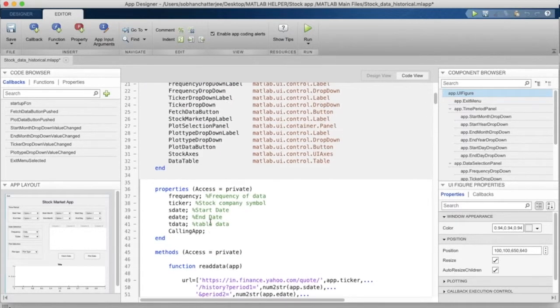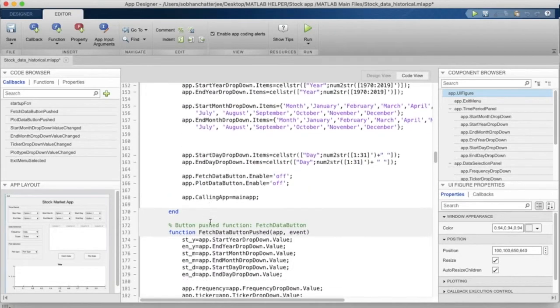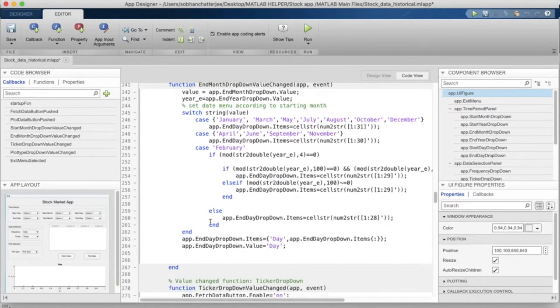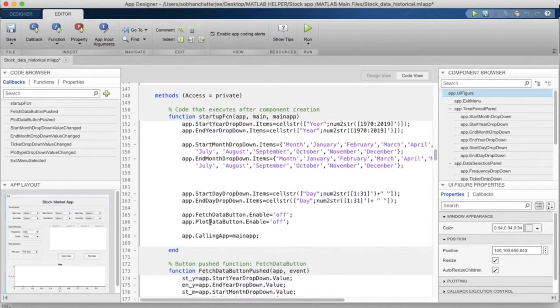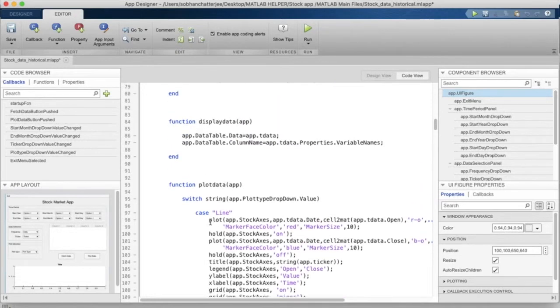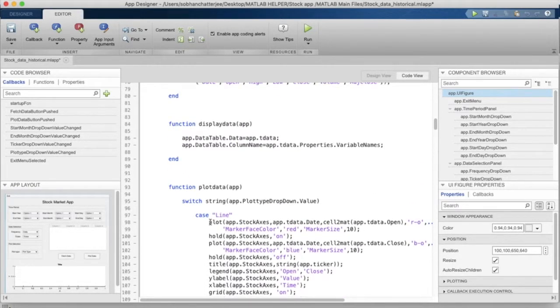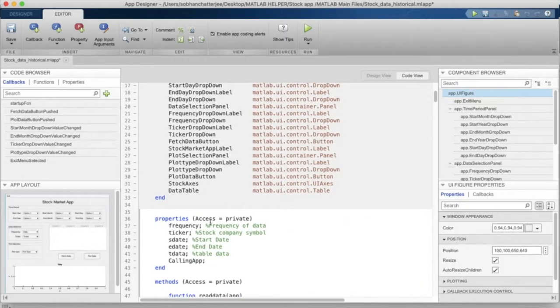So for now, you will see that we have the code for the application in front of us. It seems a bit long, but it is actually not. You will come to know that it's very easy to write the code. We have just copied and pasted the code that we had in MATLAB into App Designer. So let me just take you through one thing at a time.